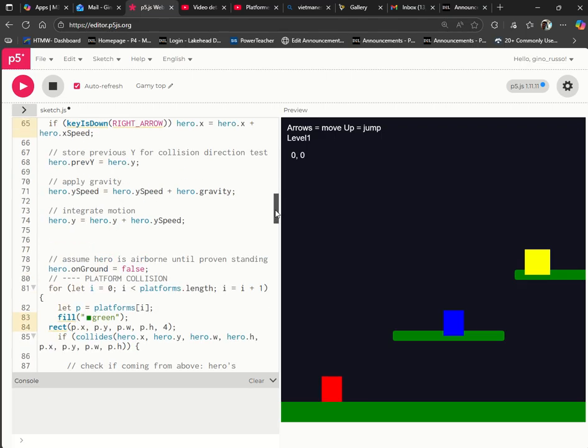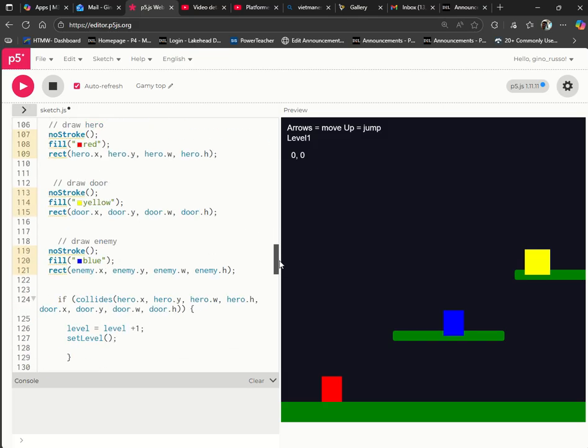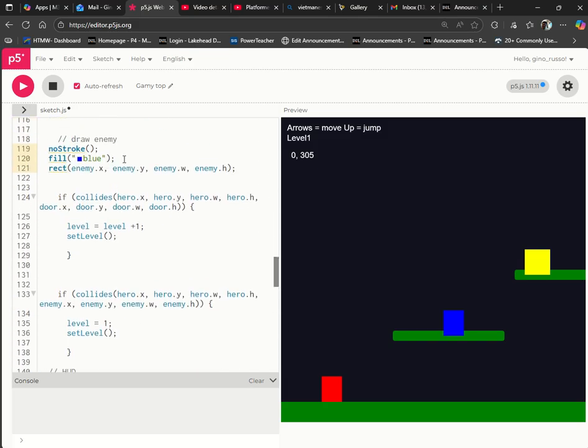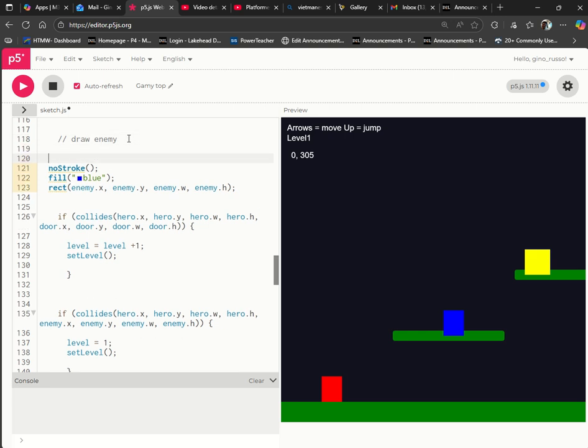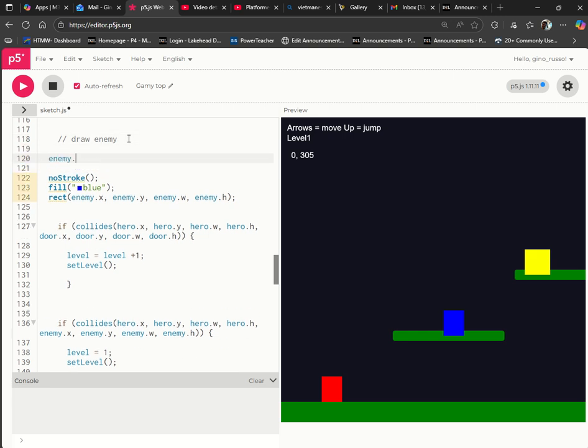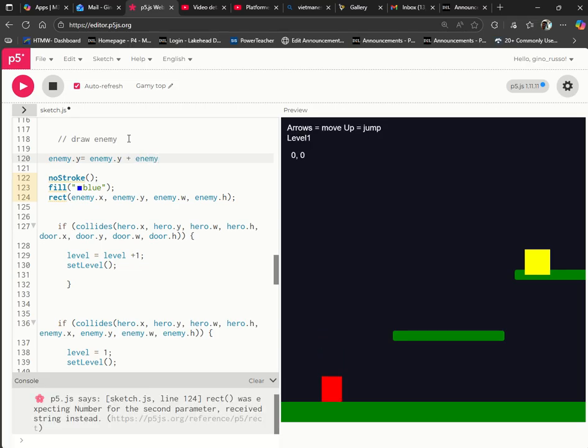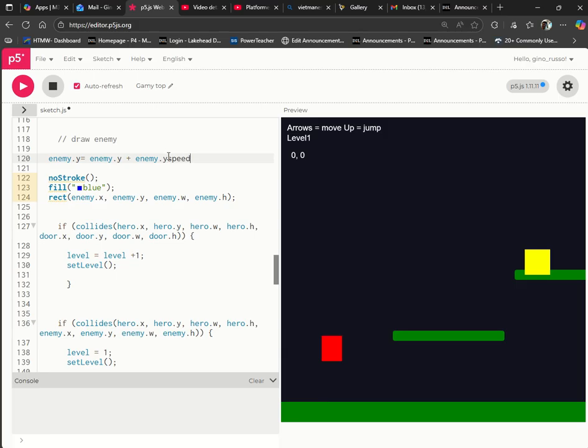I can just move the enemy, right? So let's say where I draw the enemy, right here, I can say you're going to move: enemy.y equals enemy.y plus whatever your speed is. And that allows us later on to make faster enemies, slower enemies. Capital S, it might be capital.